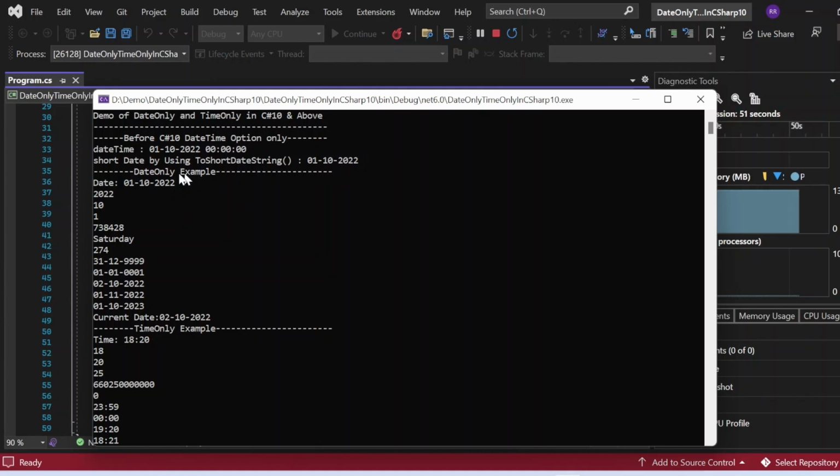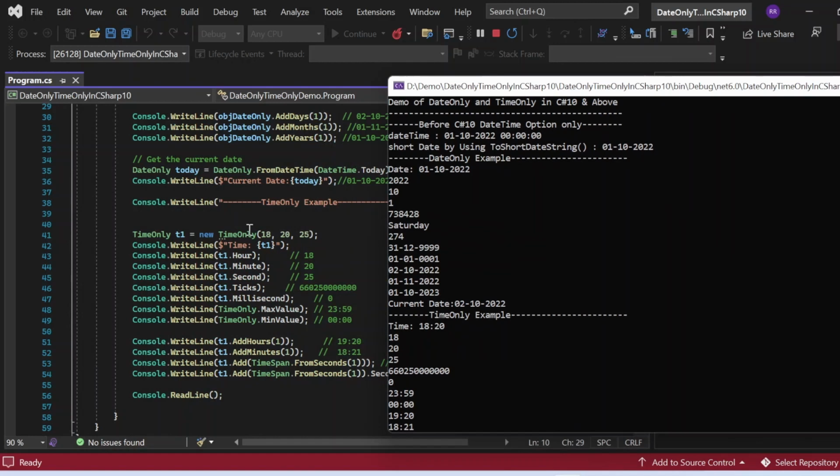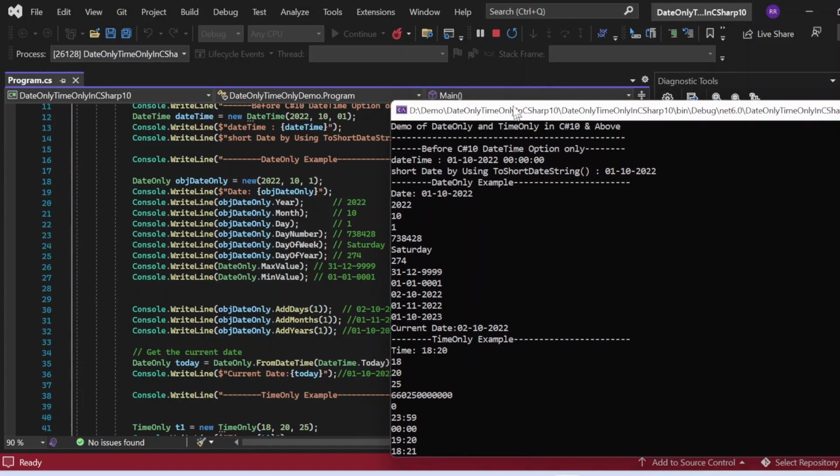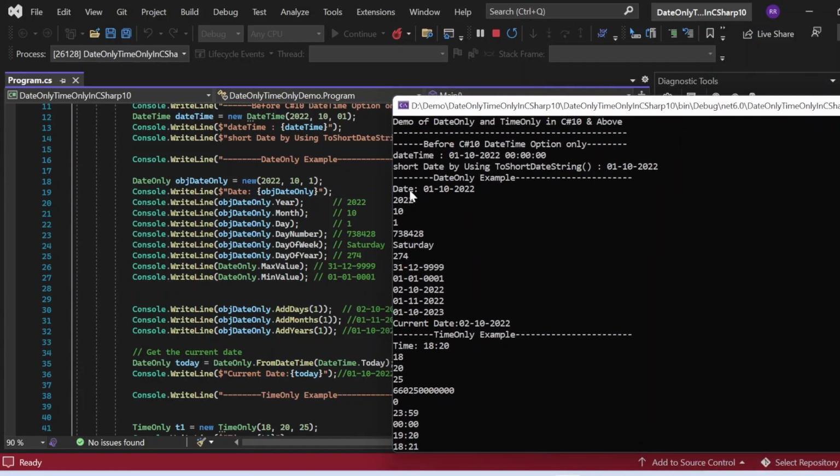Okay, and if you see these date only examples, similarly like this, it is equivalent to this one. So in the date only examples, the date was 2022-10-1, so that's what got printed, 1-10-2022. For the year it printed 2022, month it printed 10, day it printed 1, and the day number 738428 got printed, and day of week. The day of week was Saturday, so Saturday got printed.